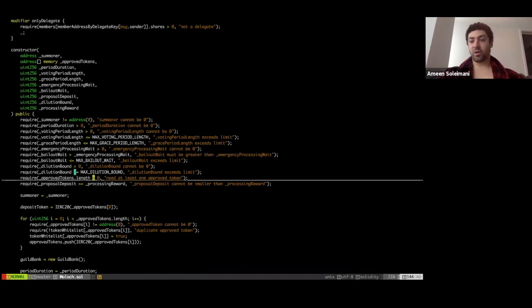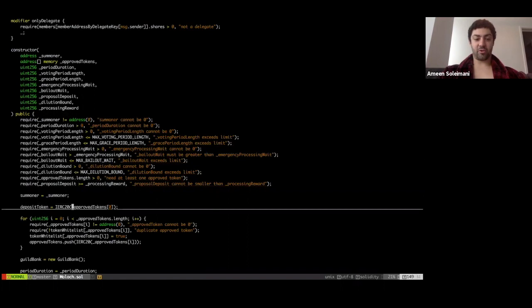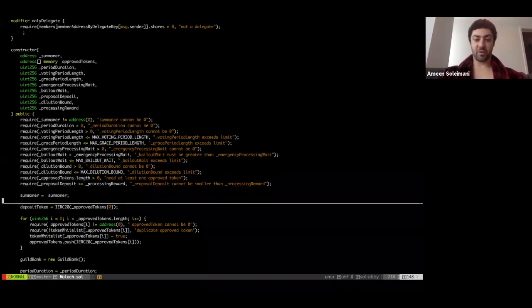Yeah, you need at least one approved token when you deploy, because that approved token gets set as the deposit token. So the first token in the array of approved tokens that you provide is the one that gets set as the deposit token. So that's probably going to be WETH, or DAI for most of these.